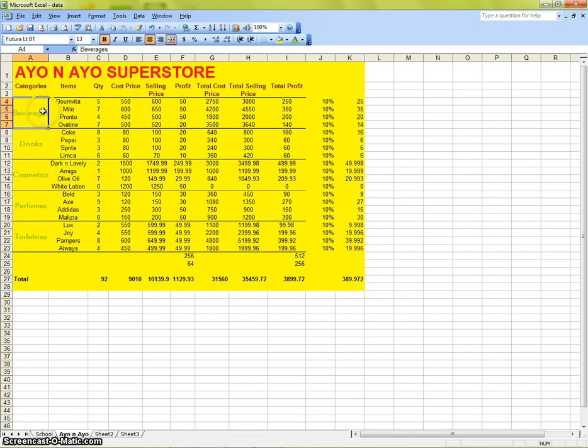The characteristic of this particular text is that it has Futura LT BT fonts, and this font size is 13, and it's bold, and it's at the center. It will give this drink the same characteristics of this Futura, the same thing. And that's one nice thing about using your format painter.